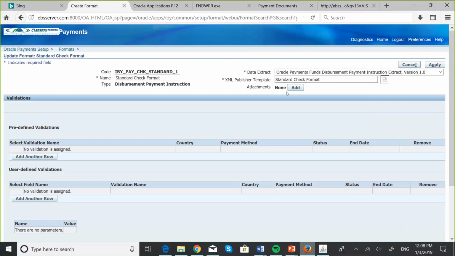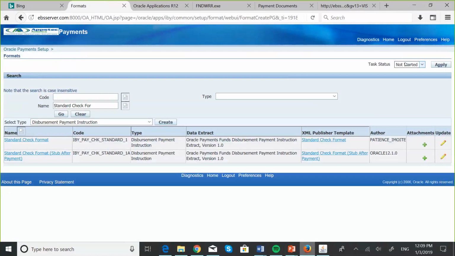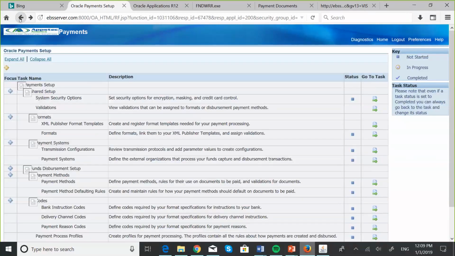All right. So if we want to change how this check report looks to fit the check leaves that we have, or the check stock that we have, what we can do is change this XML publisher template, or update it. Okay, so let me click cancel here, and let's go back.